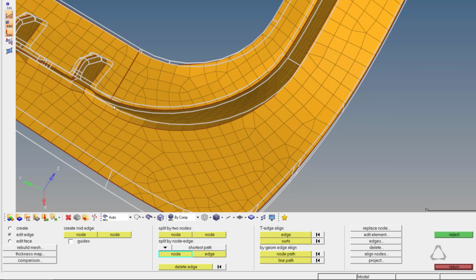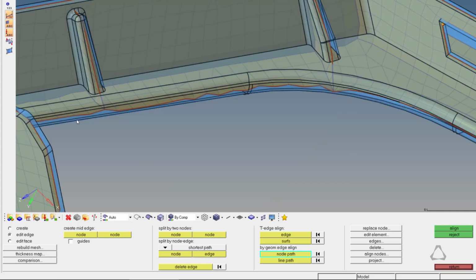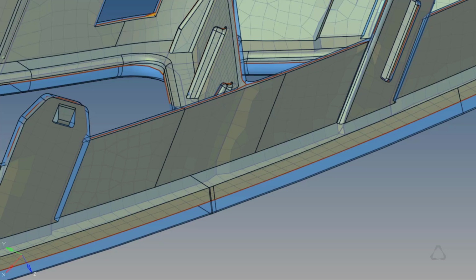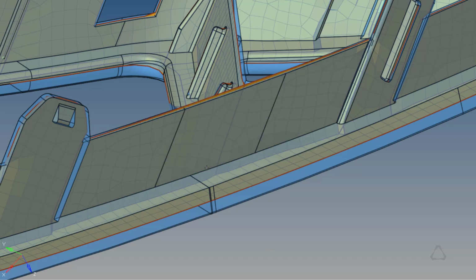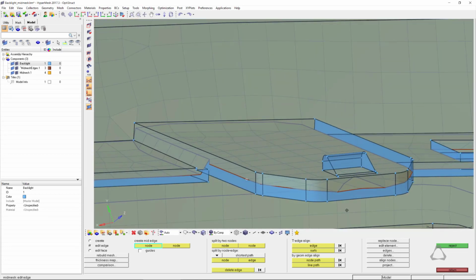They can be introduced in various ways, such as splitting elements with node-to-edge functionality. If the midmesher did not find the ideal path, node lists can be aligned with reference to lines in the initial geometry. T-edges can also be aligned with the surrounding surfaces by just selecting the edge and the surface it shall be aligned to. In a similar manner, faces can be aligned to surfaces.